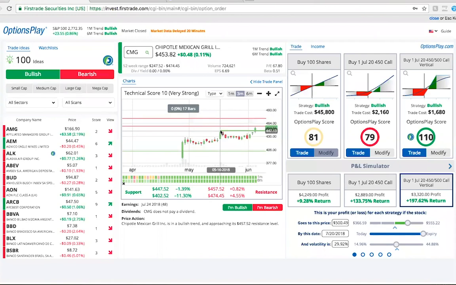It moved up to 450, came back down, and now it's broken above 450. So maybe you might want to take a look at buying a call or a call spread. Perhaps you want to take this measured move of 415 to 450. That's about a $35 move. So what happens if Chipotle moves up another $35 to 485?